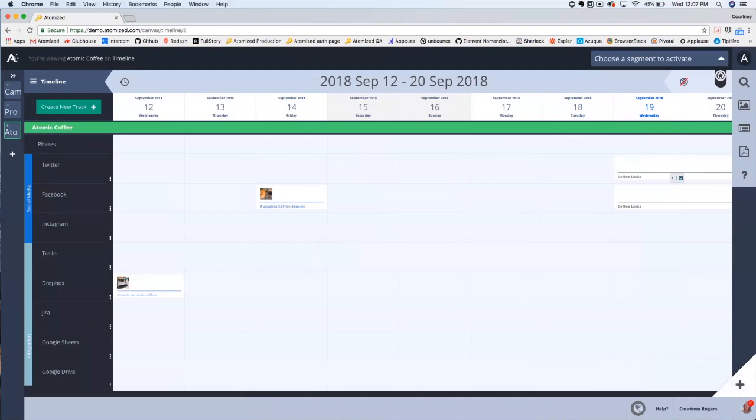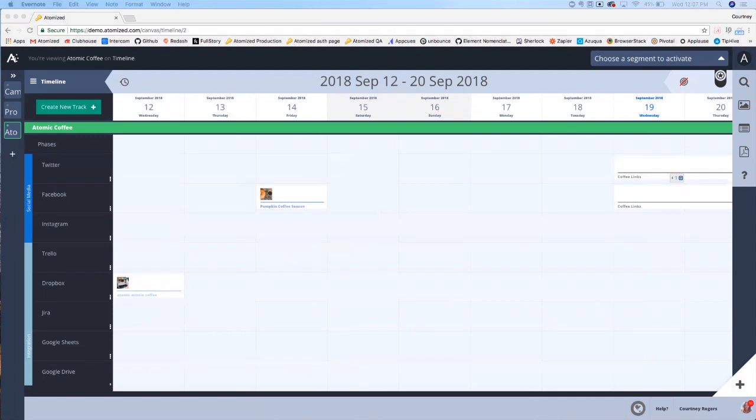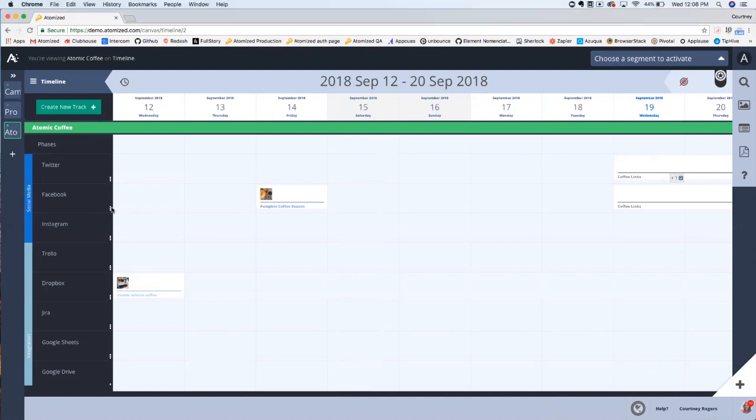So let's get started. You can see here we've got our fictitious company, Atomic Coffee, and we've got our campaign set up. This is just the general Atomic Coffee campaign, our tracks, and we've got some flights set up as well. So let's say that I want to copy or duplicate a current track. I want all the flights on my Facebook campaign to be on Twitter as well, or a second Twitter channel. You can go into the track menu, and we're just going to copy this track.